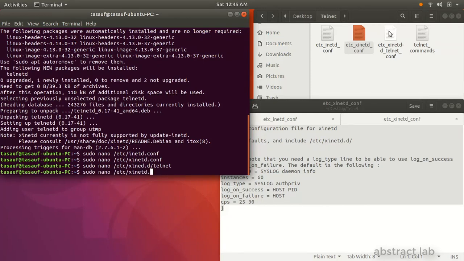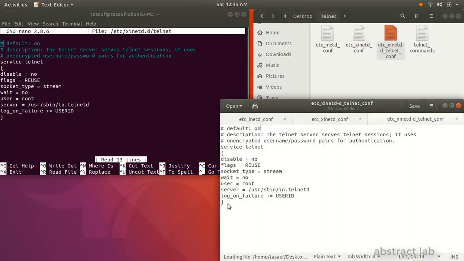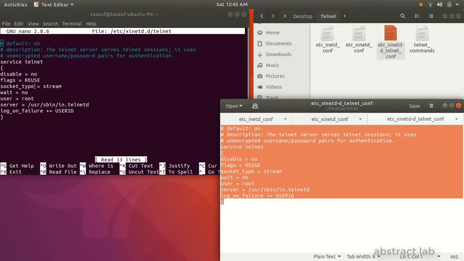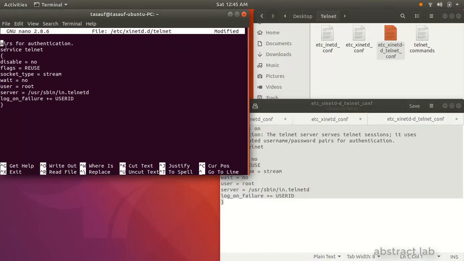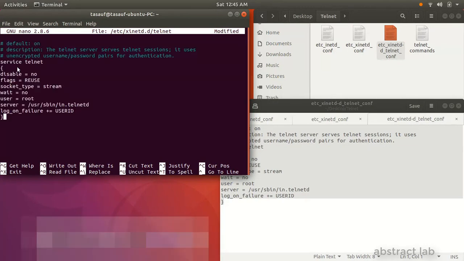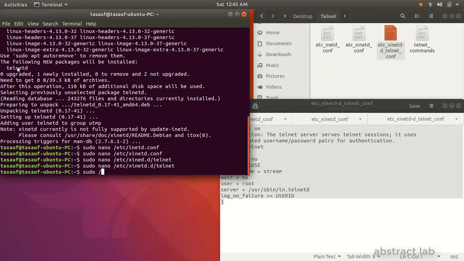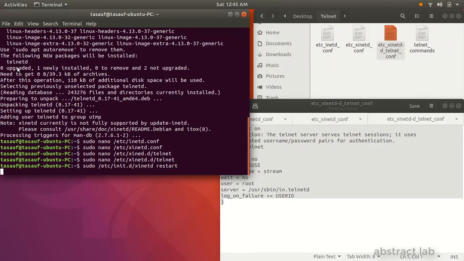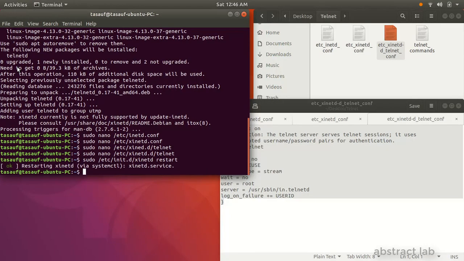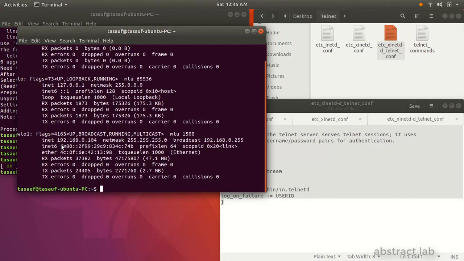This is the last configuration file you have to modify. Now restart your Telnet server. Use this code to see your IP address.